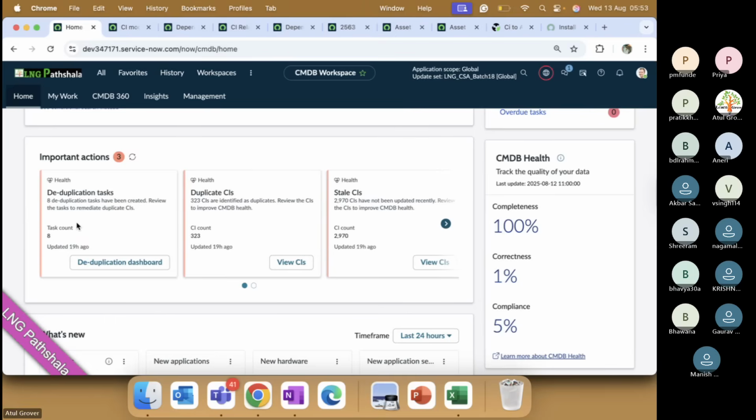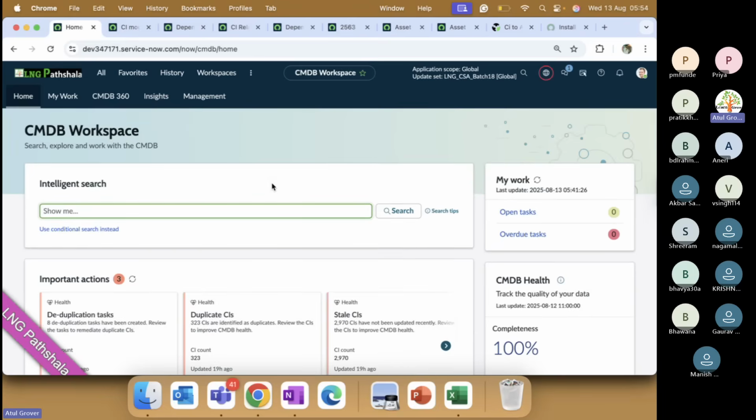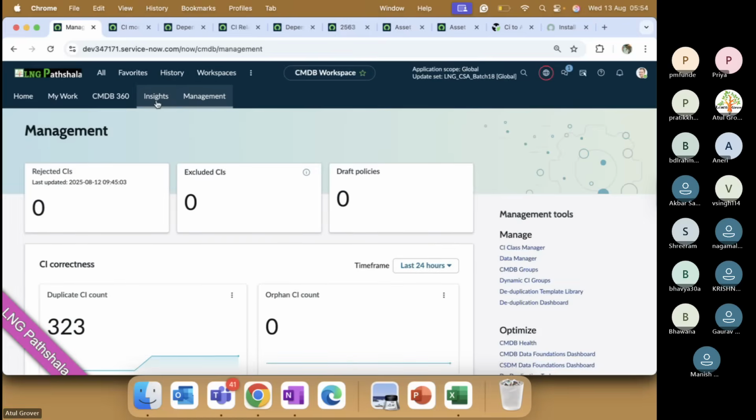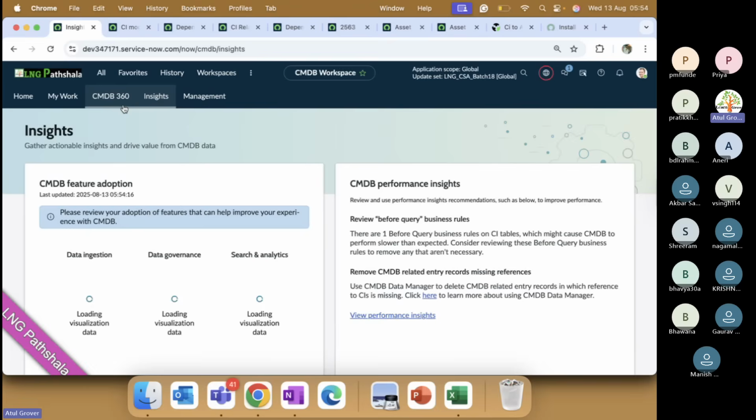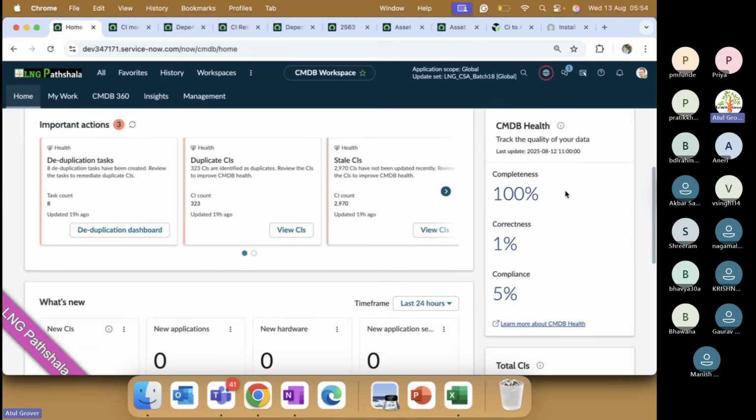ये तीनों चीजें. Deduplication task नहीं, deduplication task अलग से बनते हैं, audits के लिए बनते हैं. So you can see my CMDB health complete 100% है, लेकिन correct 1% ही है. As per the latest. अभी मैं इसको रन करूंगा ना तो और भी काम खराब हो जाएगा. There is a job, I have to run it. If I run that job, this score will get updated with the latest conditions. So यहाँ से मुझे मिल जाता है कि क्या डुप्लीकेट है, कितने स्टेल CIs है मेरे.